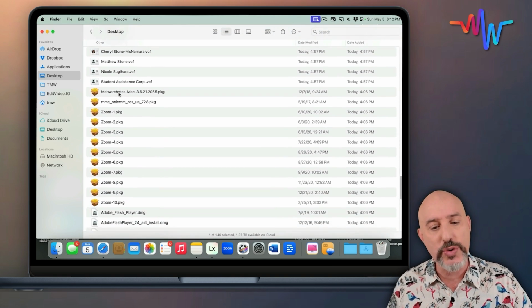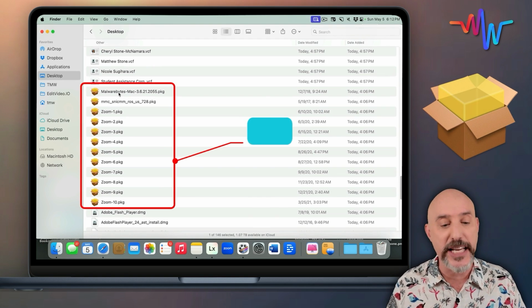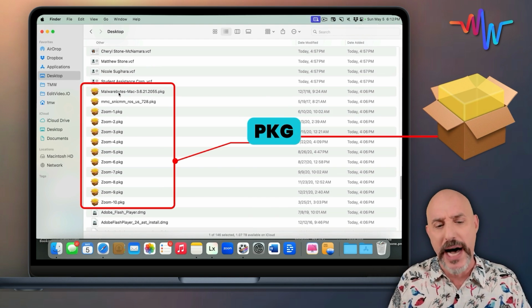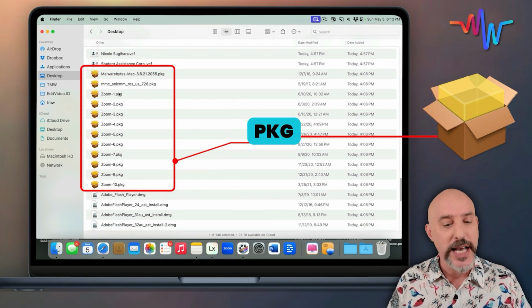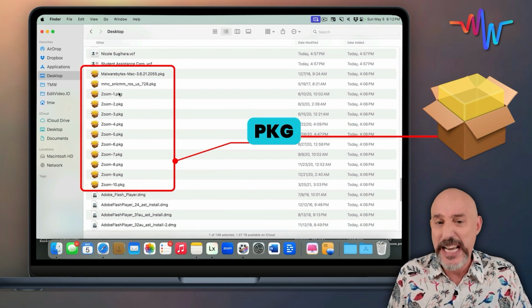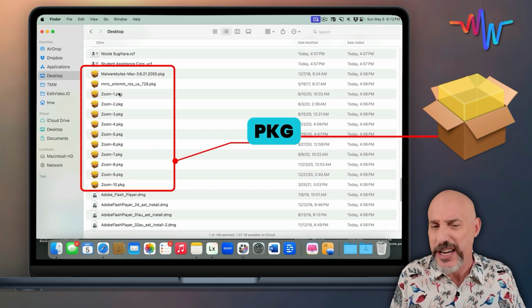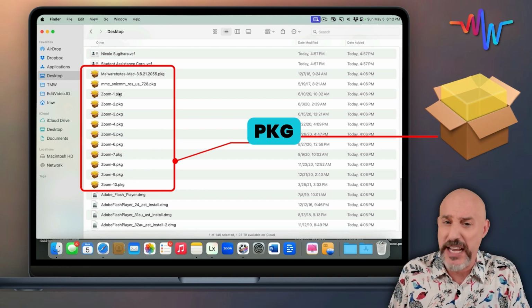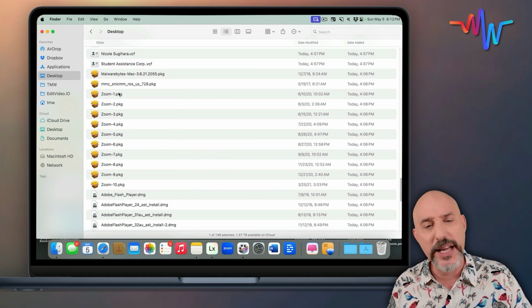As we continue to scroll, we're going to see something called a PKG, which looks like an open box. Those are also installer files. And in this case, I've got like 10 copies of a Zoom installer sitting here on this desktop. I don't need 10 of them. I don't even need one of them. So we're going to get rid of that too.